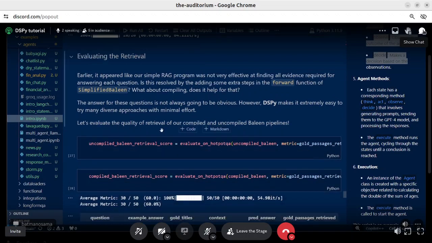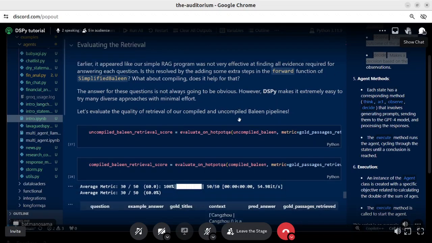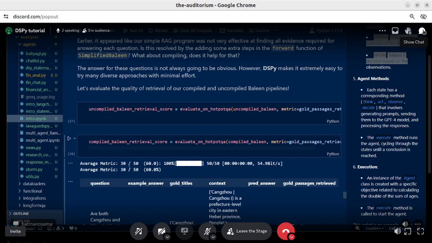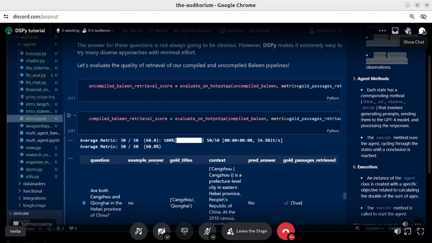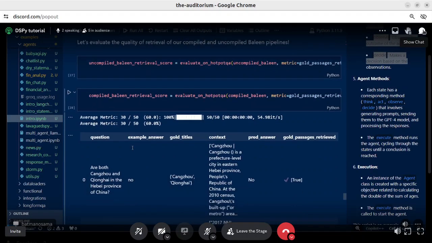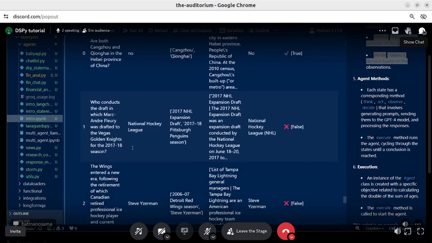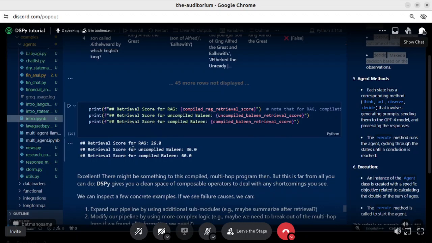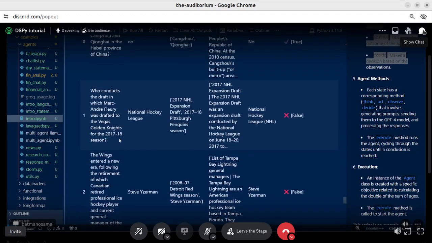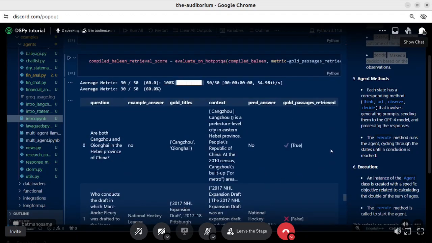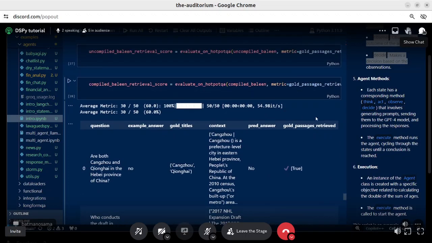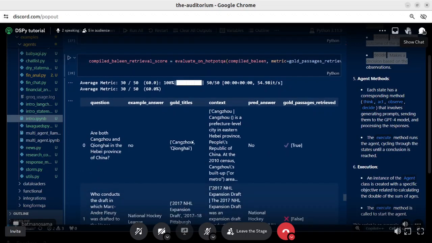So let's evaluate the quality of retrieval of our compiled and uncompiled Baleen pipelines. With that, both pipelines are being run, and we have similar results, right? Or actually, no, we have gold passages retrieval. So yeah, we're printing that out.